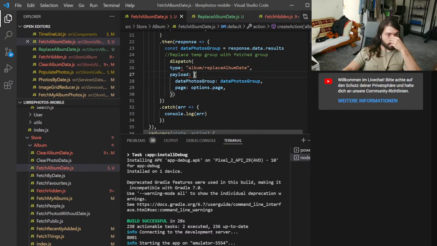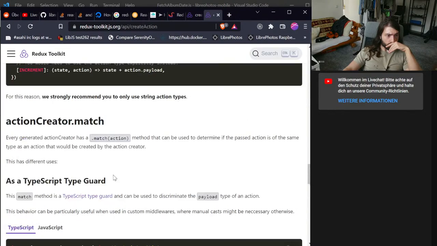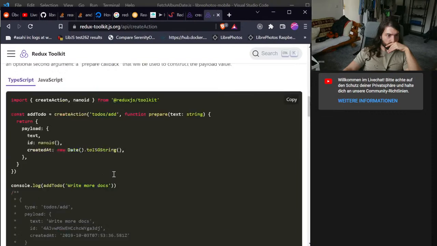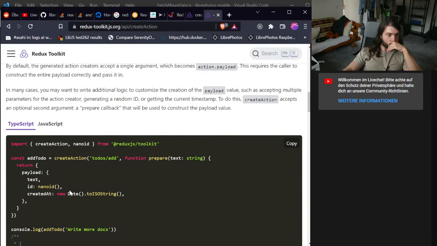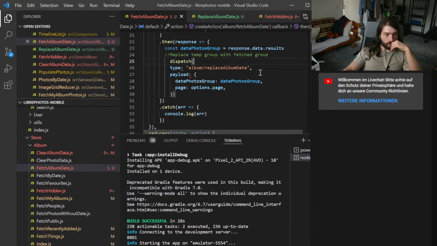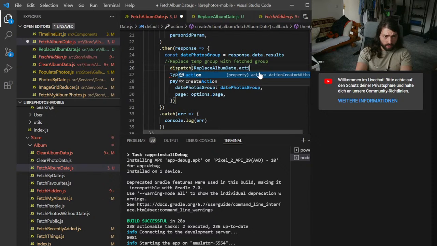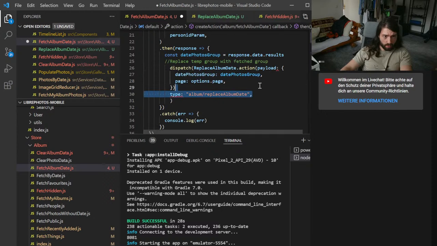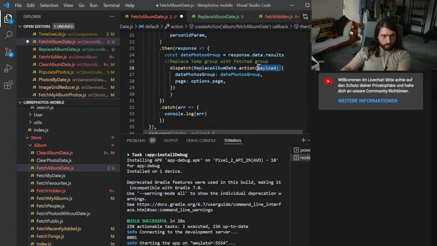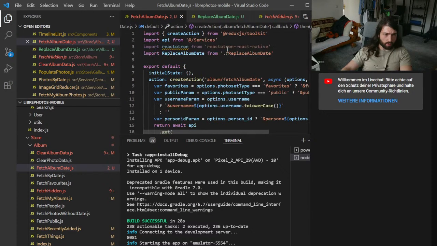So let's just do nothing here. And then I have to look up that again. So I think I'm just going to do a dispatch and then replace album date action like that, and then I'd put the payload object in here, right? I don't know. Feels very weird. Like that, I guess. Yeah. Cool. Dispatch is not defined. I don't know.